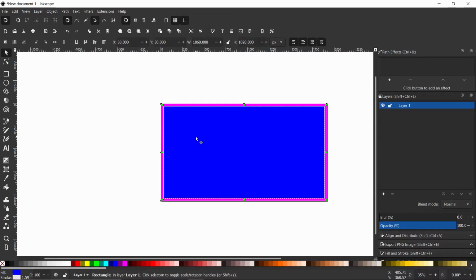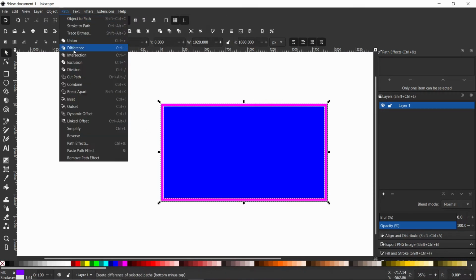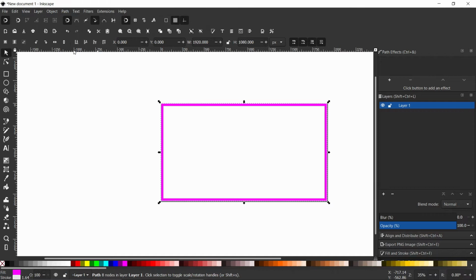Select the inner rectangle, hold Shift, click on the outer rectangle. So you have them both selected. Go up to Path, click on Difference. And that'll cut out the center part. Now we're just left with the border.